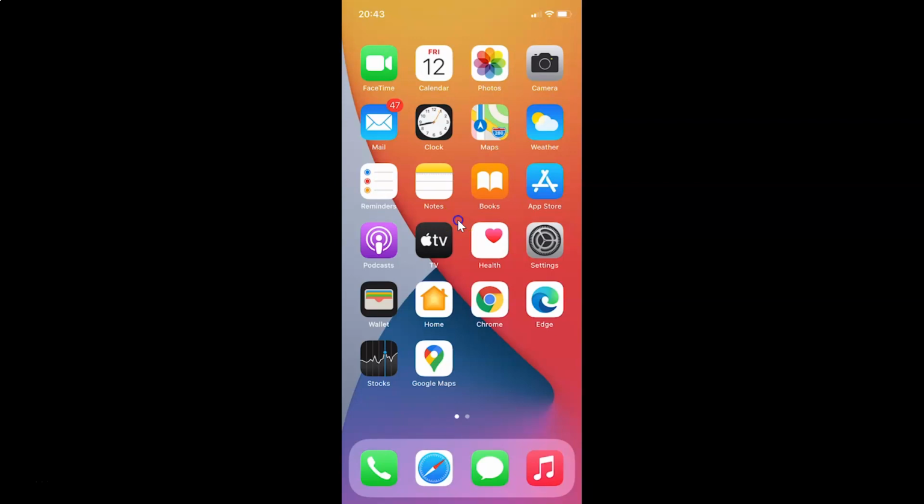Hi guys, in this video I will show you how to change the default search engine from Bing to Google in Edge browser for iPhone. So this is my iPhone device, so let's start.